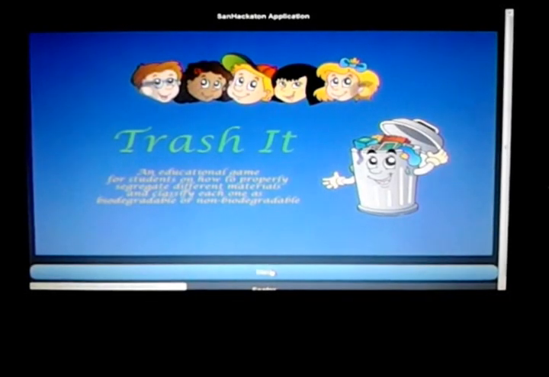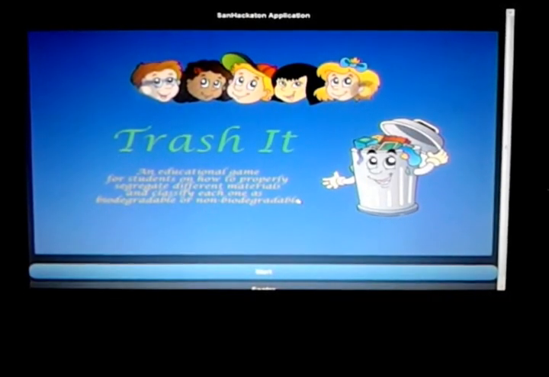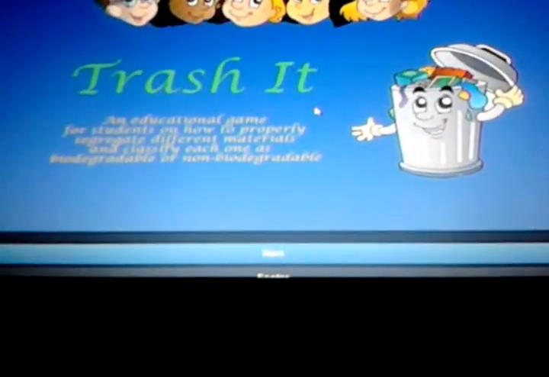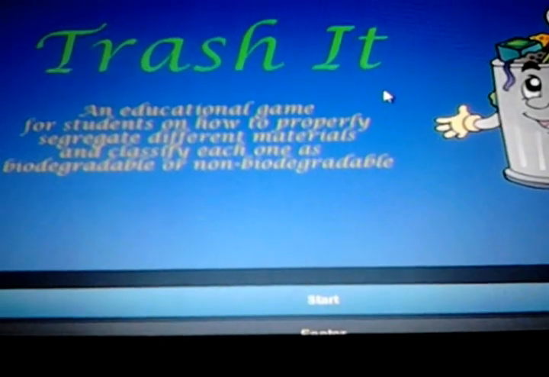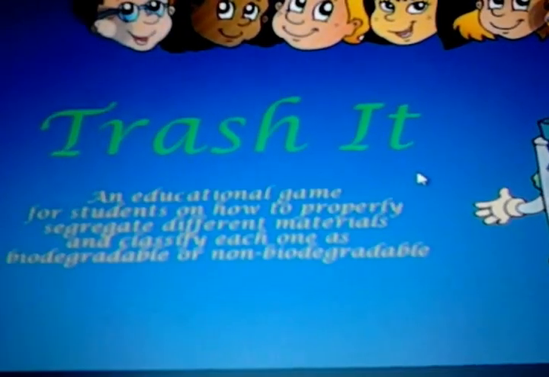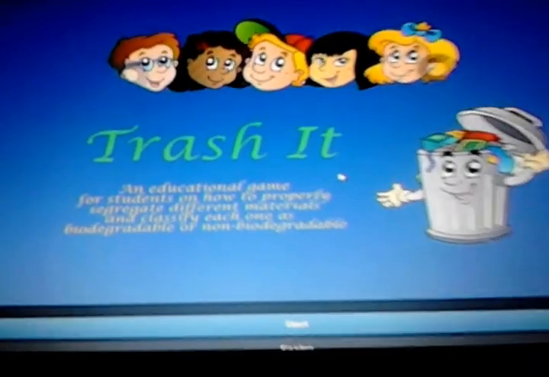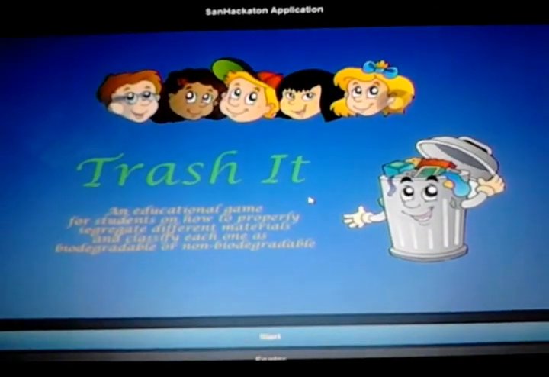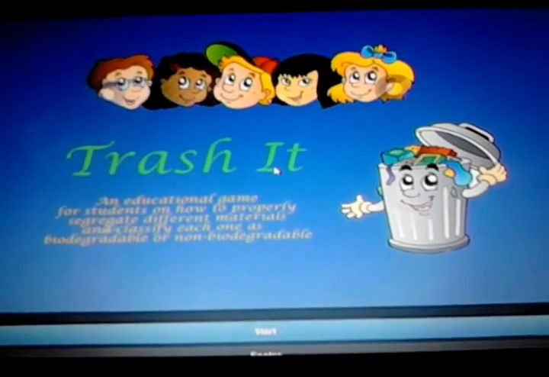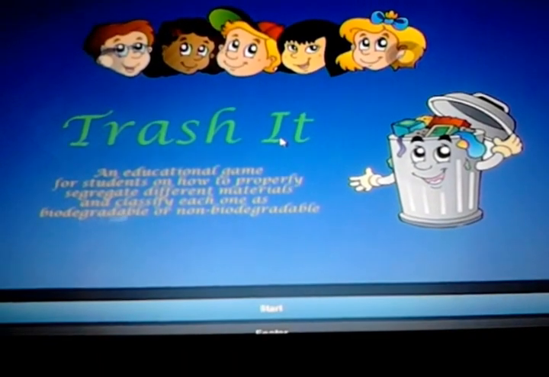Okay, now we're showing our new app that's called Trash It. It is an educational game for students on how to properly segregate different materials and classify each one as biodegradable or non-biodegradable. This app is specifically made for students and teaches them how to segregate garbage.